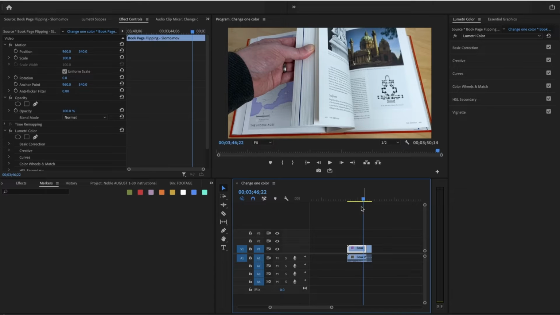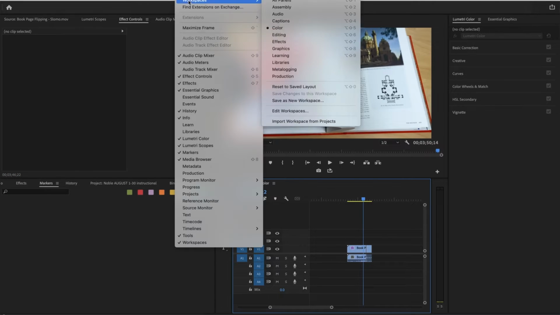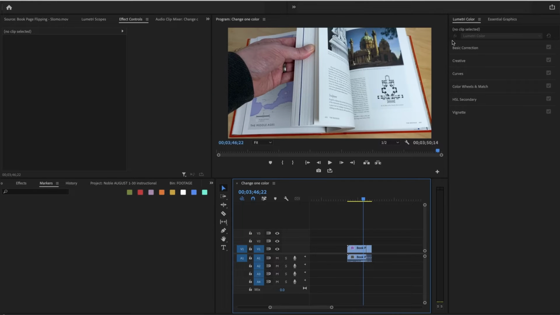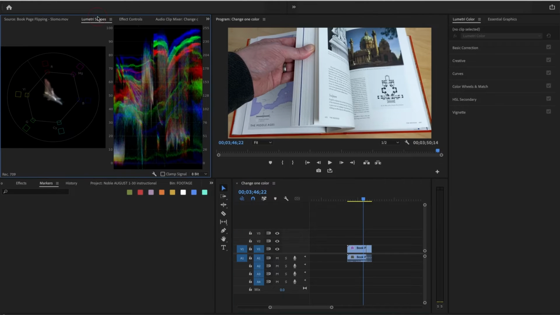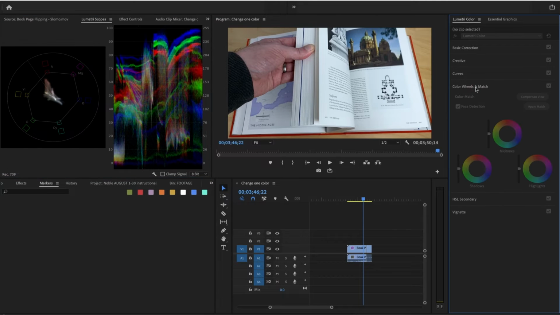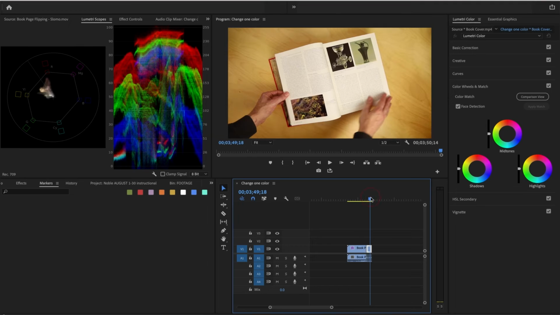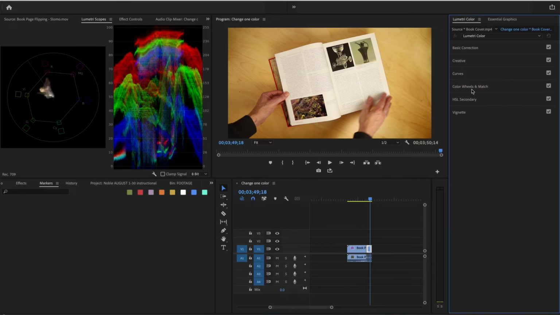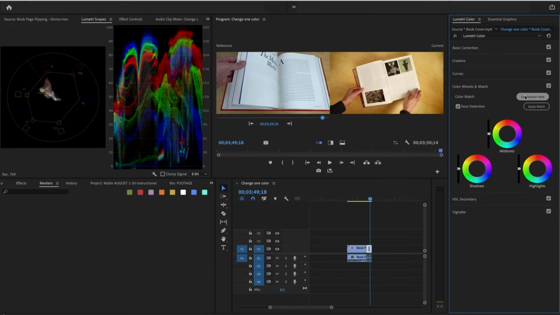So what you would do, make sure that you are in your workspace called Color. It's a good thing to always keep your Lumetri scopes up. Under Color Wheels and Match, you're going to put your playhead on the clip that you would like to change. So I'm going to click now on Comparison View. This was found right under Color Wheels and Match.